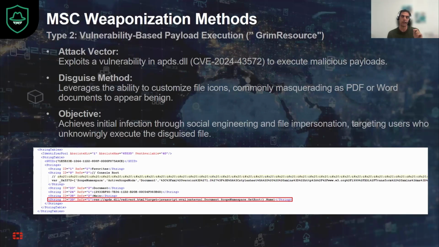As you can see, the format would be something like this: apds.dll, then redirect.html, and target equals javascript.eval. This URL allows silent execution of the JavaScript within the MMC environment. And then the script uses the eval function to interact with MMC and its scripting engine.